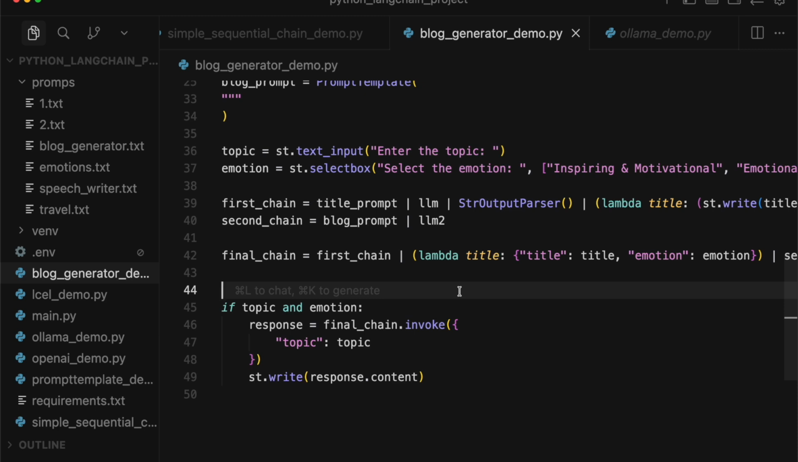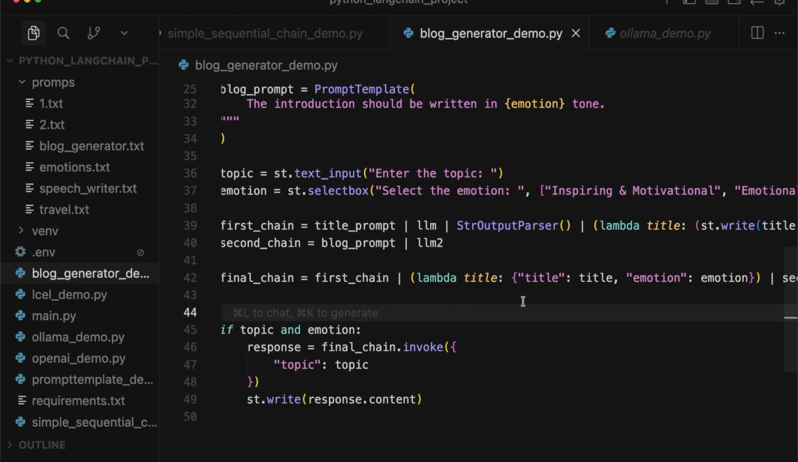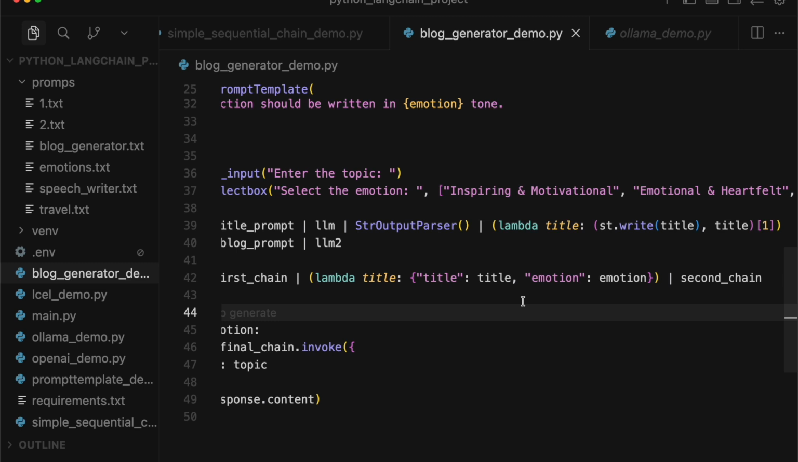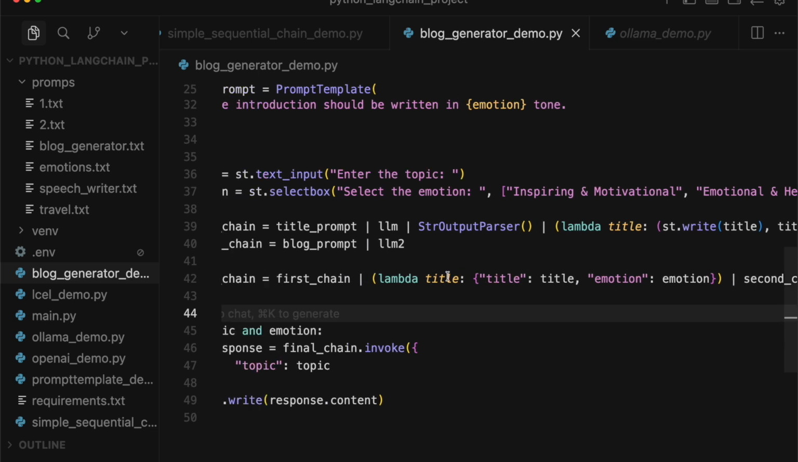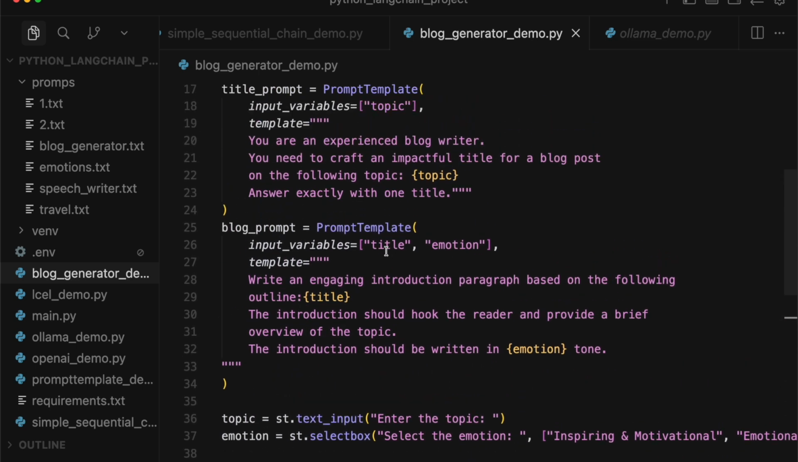And the final thing which we are going to do here is that instead of getting a string output, I want a JSON output. If I am making an application and I want to get this output and pass it somewhere else, I can get a JSON output from here. So let's see how we can format it in JSON format.